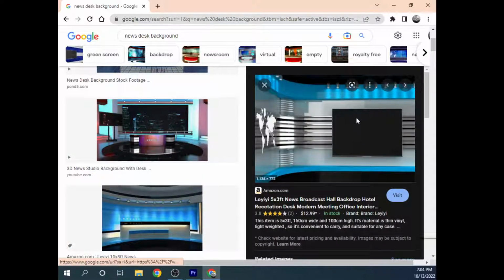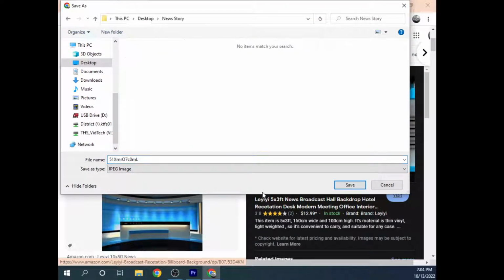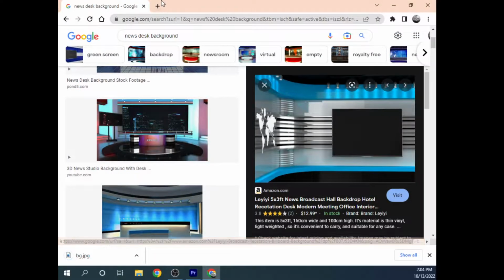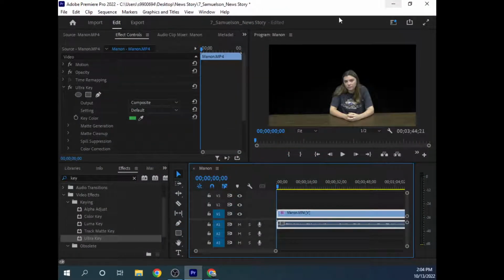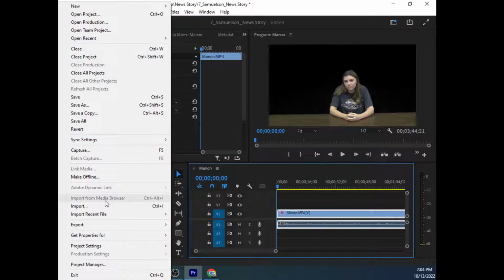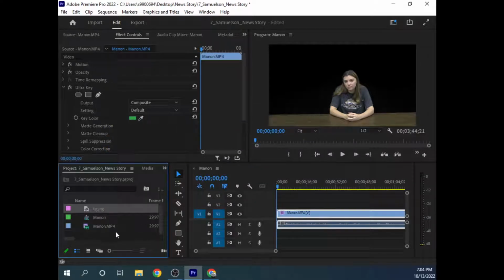So if I right-click and do Save Image As, and I'm going to put that in my news story, and I'm going to go ahead and give it a name that makes sense. So I called it BG for background. And then I can do file and import. And there's my background. Now the question is where do I put it?